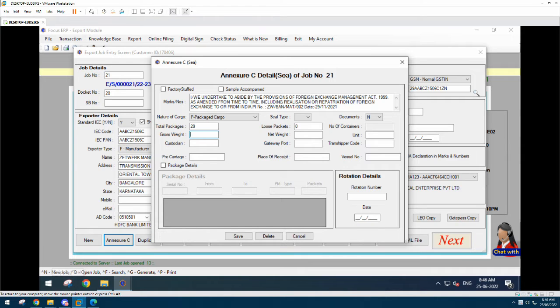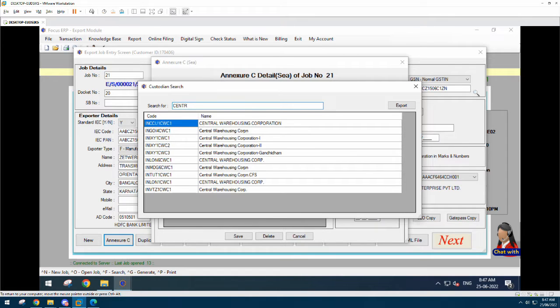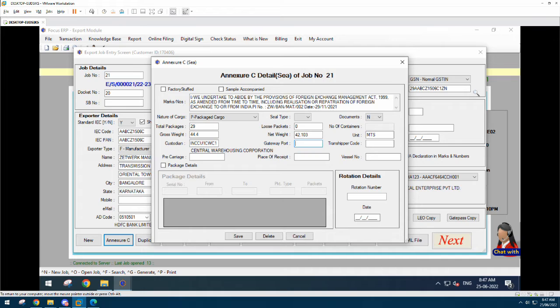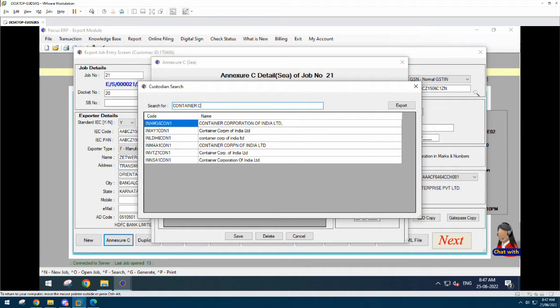gross weight is 44.4, net weight is 42,103, unit is MTS, custodian is... okay, I'm not able to... present operation, gateway port is IMPTPB, transfer code is C1205A. This will be Container Corporation of India Limited.